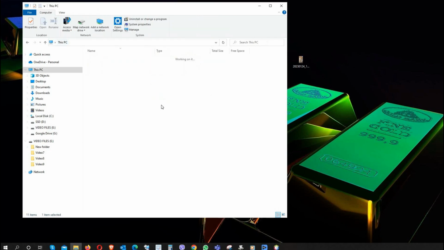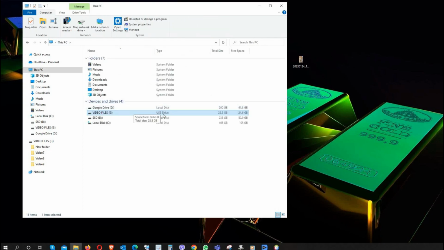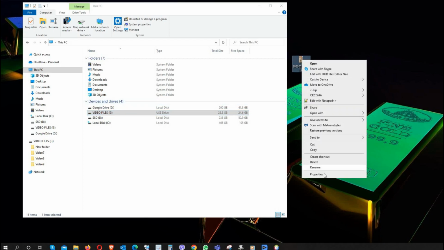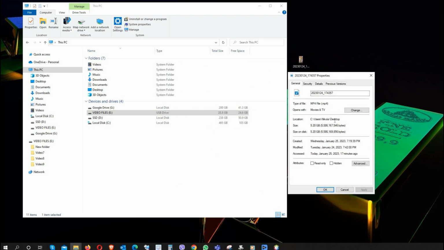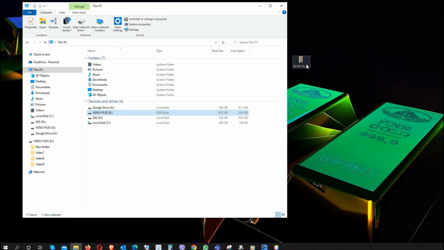Now let's see what we have. Our USB drive is a 30 gigabyte drive and it has almost 25 gigabytes of free disk space. Our video file, if we do properties, we can see it takes 5.2 gigabytes of space. So I should be able to copy this file into my USB drive.